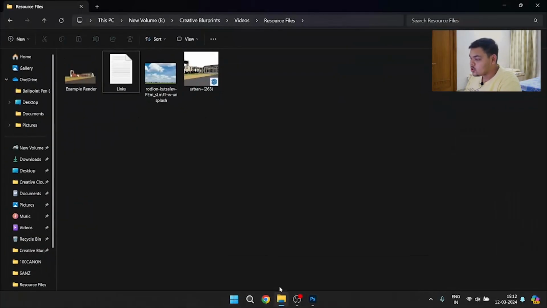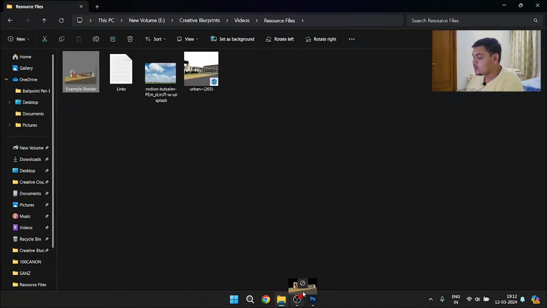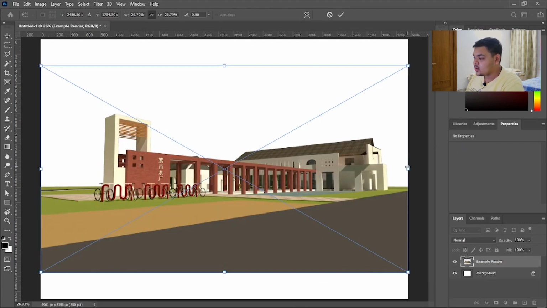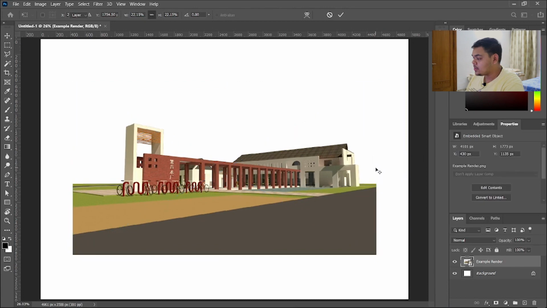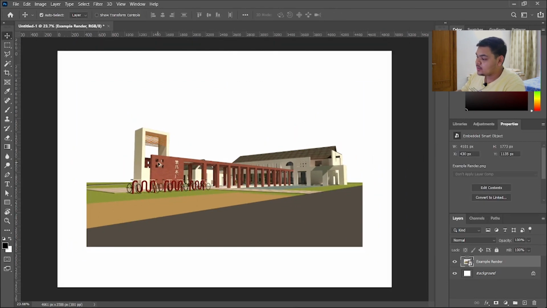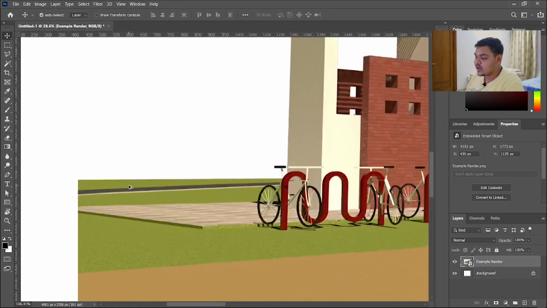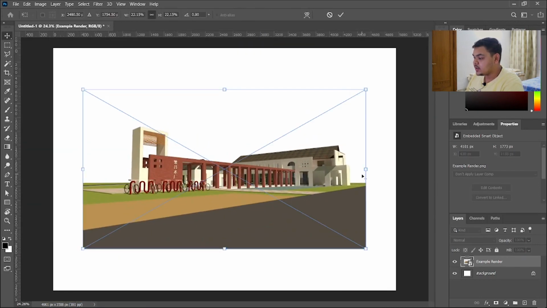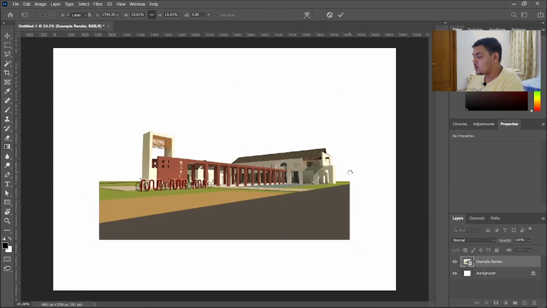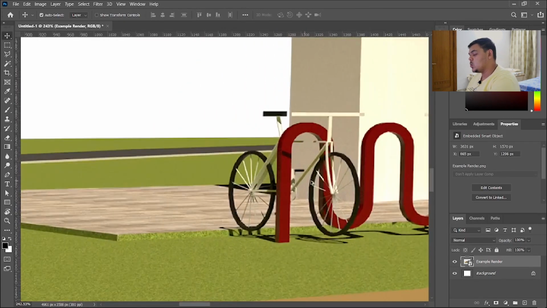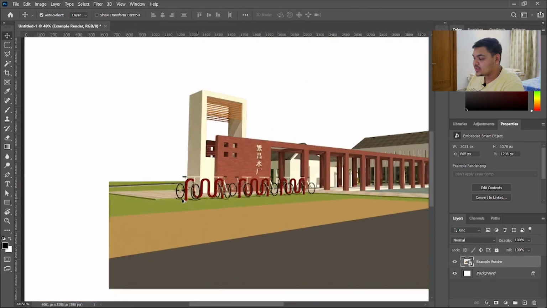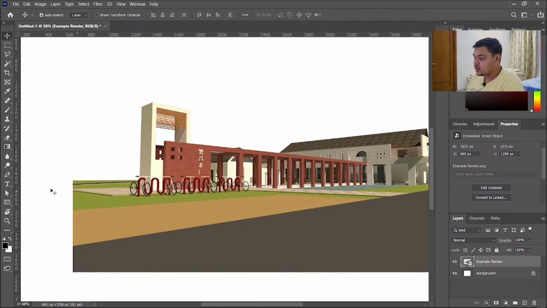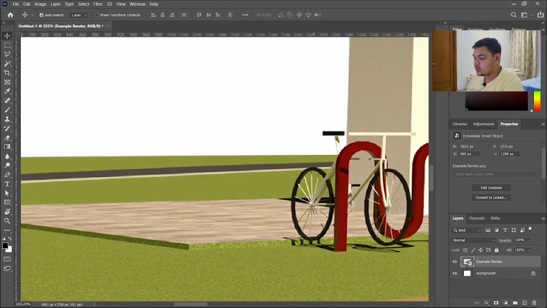Okay, so we are in Photoshop guys. Let's start by importing the render. This render will be linked down below in the description, so you can practice with it. Okay, so we have directly dragged and dropped it into Photoshop, and to start with, we are just going to clean up this render, and then we're going to proceed further.